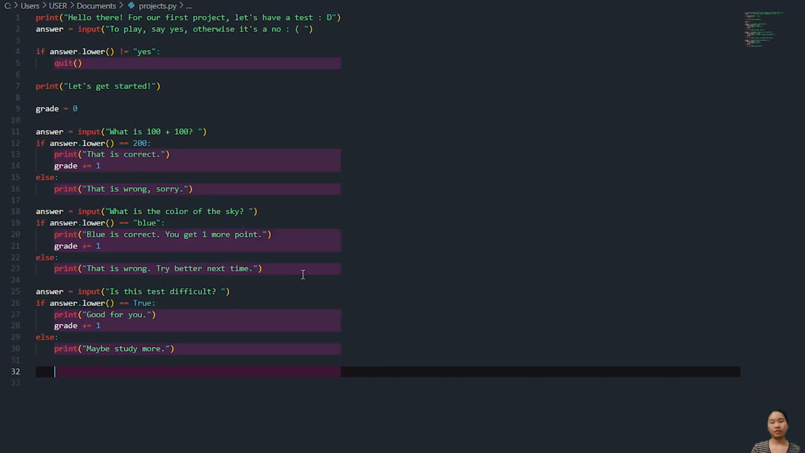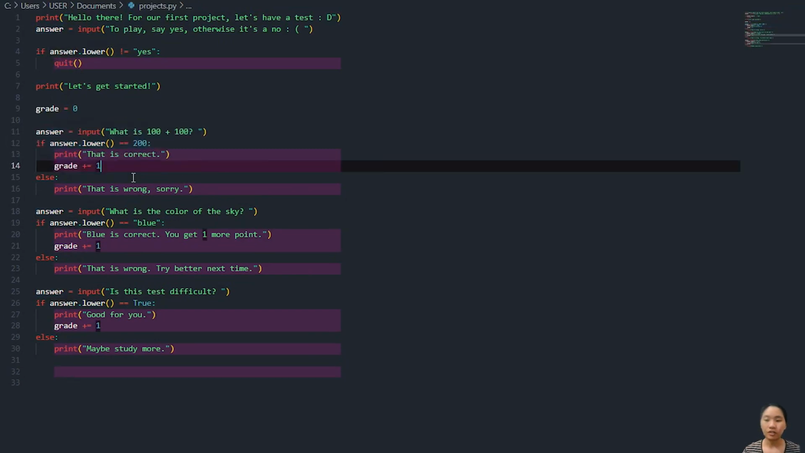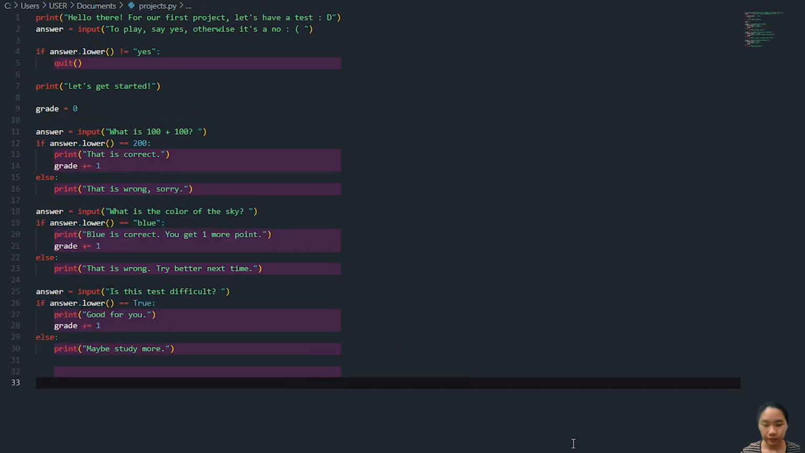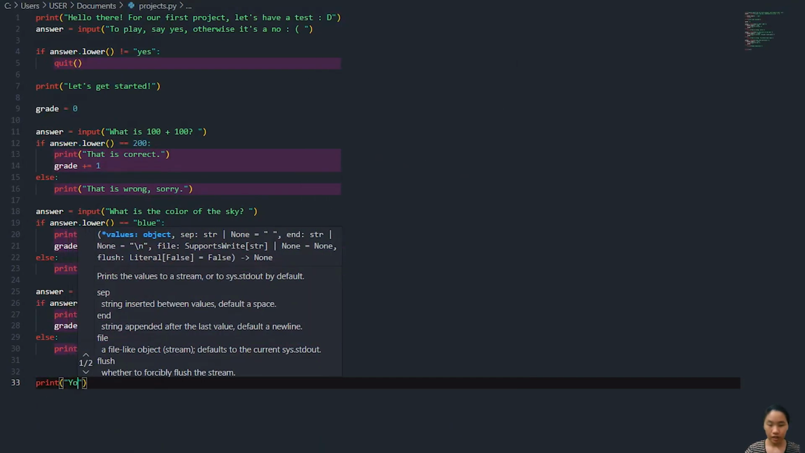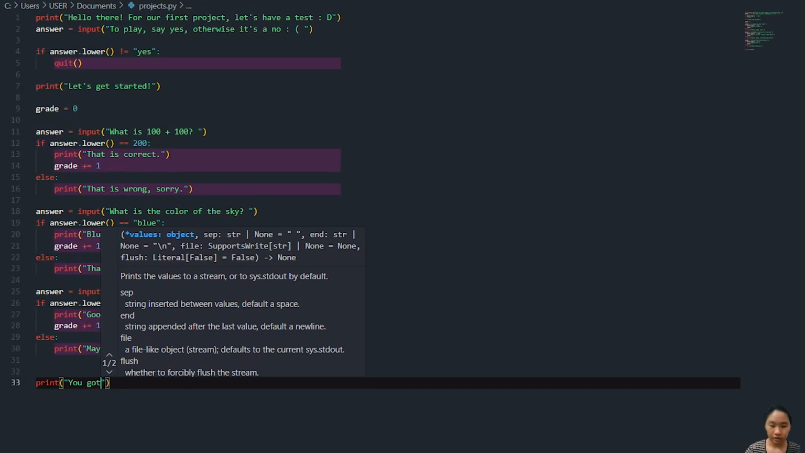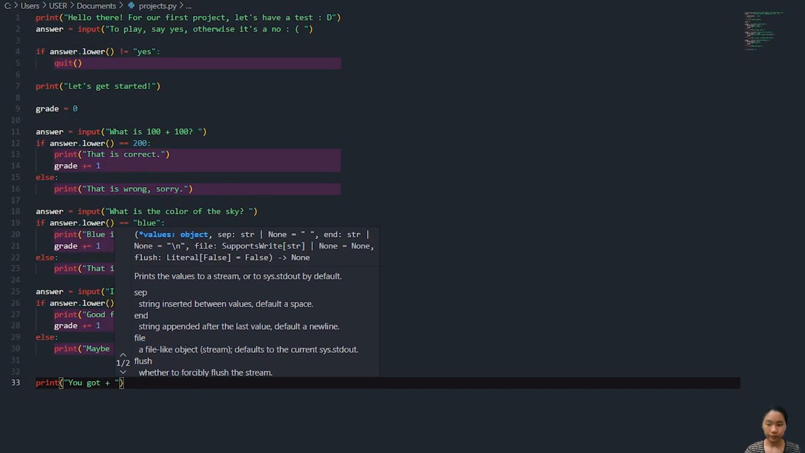We have 3 questions now, right? The first one concerns integers. The second one concerns strings. And the third one concerns Boolean. Now, our next step is to aggregate all of these points and then show it to the user. Show the end result of how they did on this test. And we're going to print, no need to use conditionals, you got, and we're going to append.